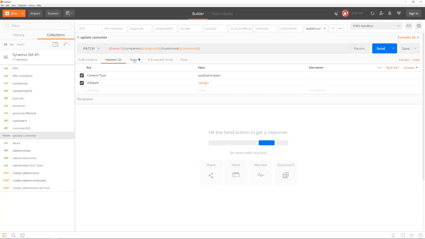To modify an existing record, we need to send data with the request. This is done in the request body. The body contains JSON data, and we specify the content type in the header.